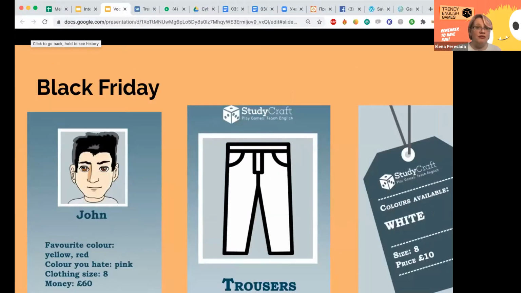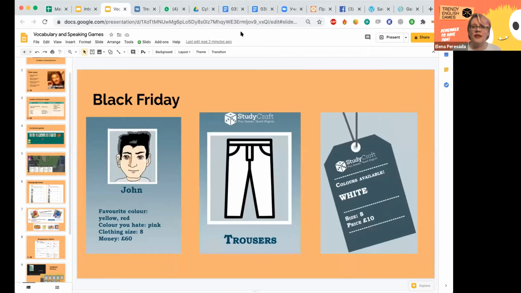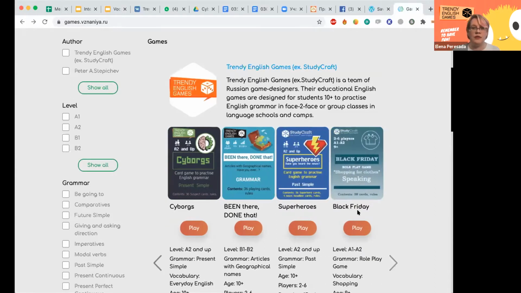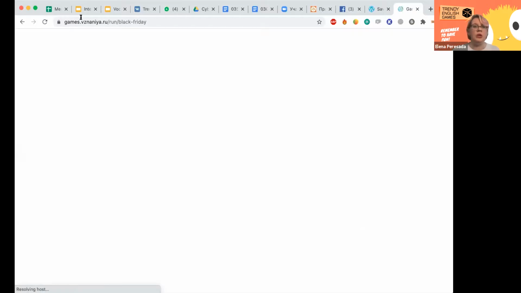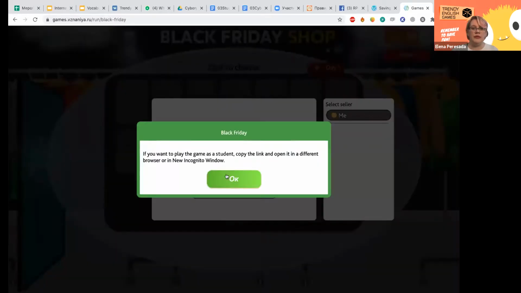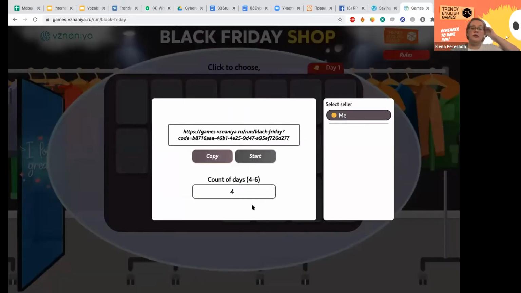We have just finished working with this game, and it is now available. It became available on the Znania platform, so you can see it here. I will show you how to play it. You just generate a link. You need 3 players to play this game, for example, 1 teacher and 2 students.